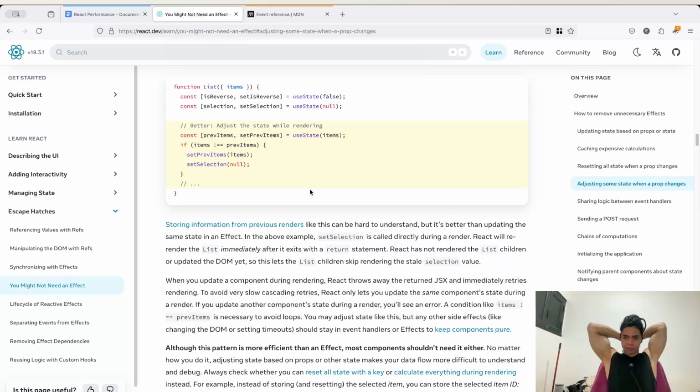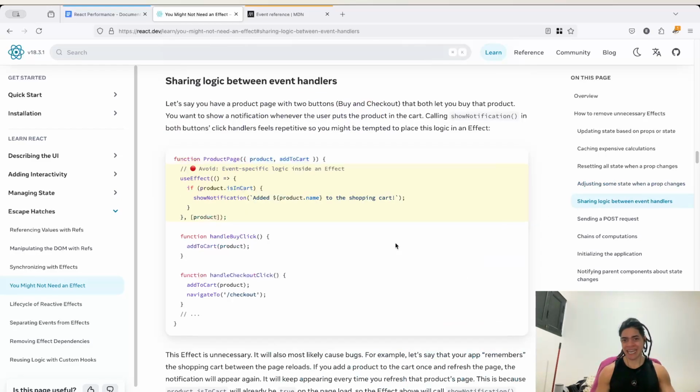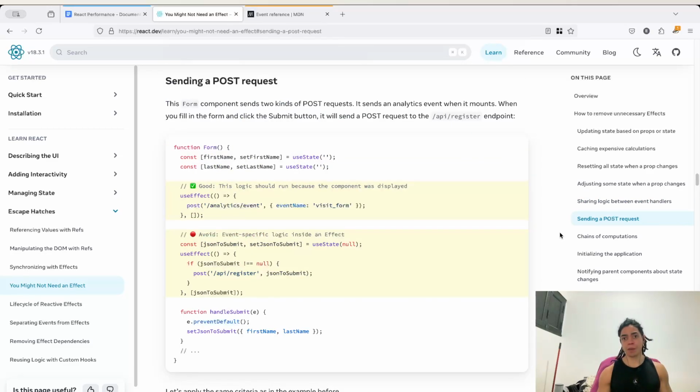Yeah, adjusting some state when a prop changes. That's right. The other is sharing logic between event handlers. You don't need an effect to handle user events. In fact, you can create the logic that you're going to share across different event handlers. Sending a POST HTTP request, you don't need an effect. You just set that in your event handlers.